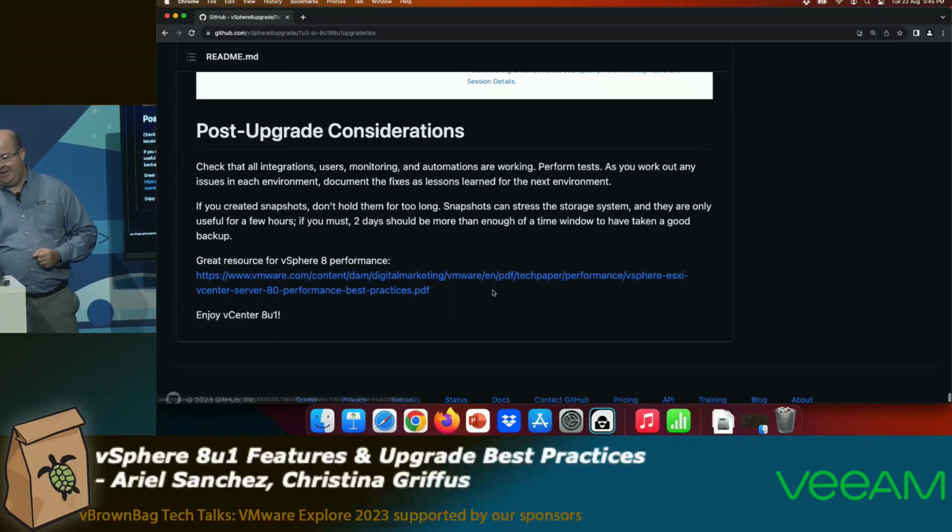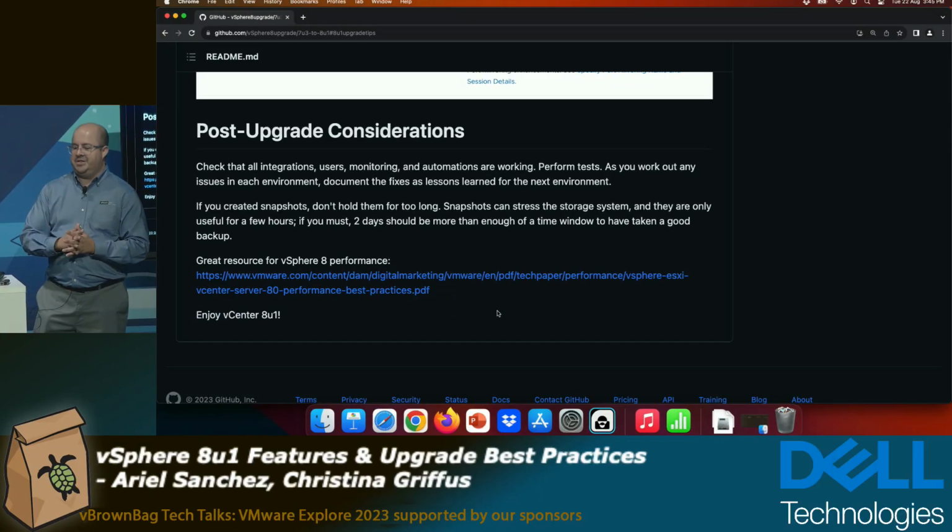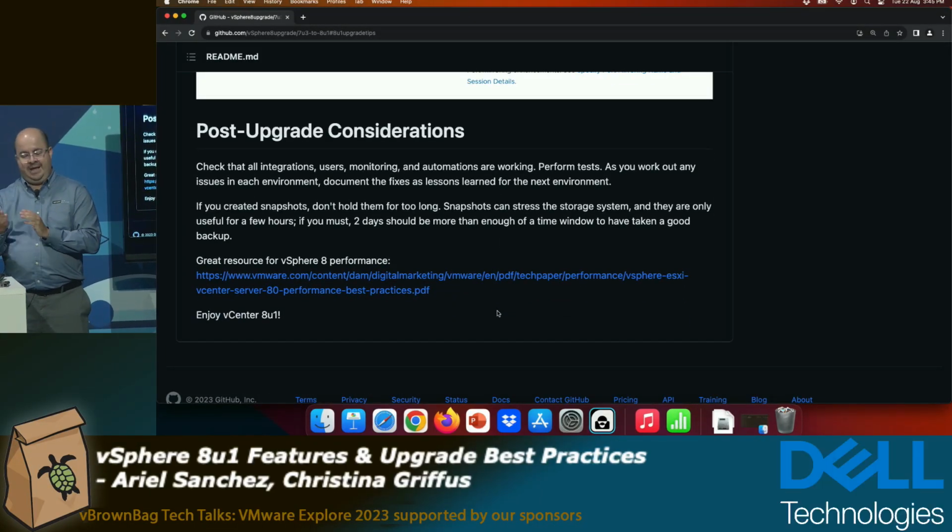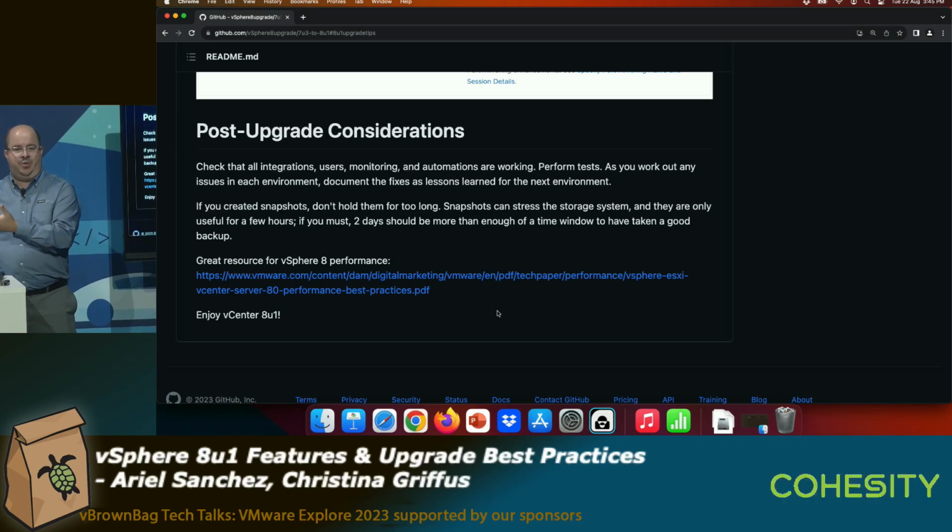Okay, so post-upgrade considerations. Again, check your users, check your monitoring, check your backups, that they're working fine. You don't want to find out about this 2 days later. You want to make sure that you do this as soon as possible after upgrading.